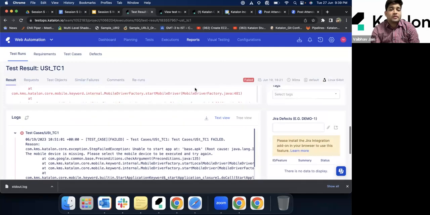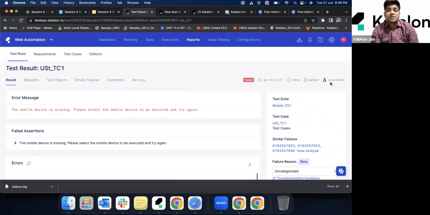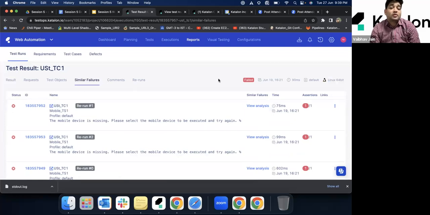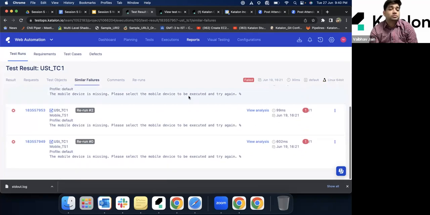What is the configuration? See, this one I have tried to execute on Linux 64-bit. If you want to see a similar issue, like if any of your test runs failed because of a similar issue, you can see that also.